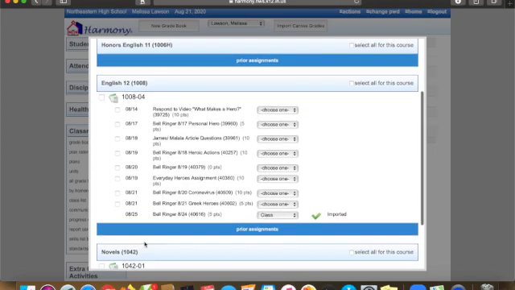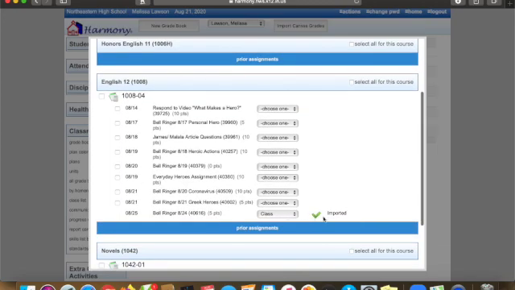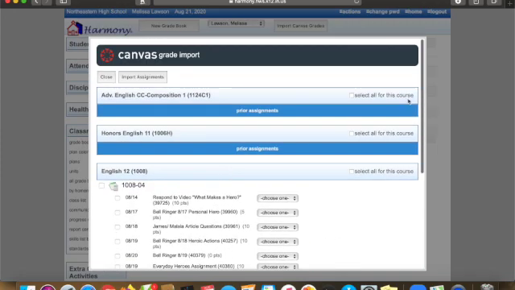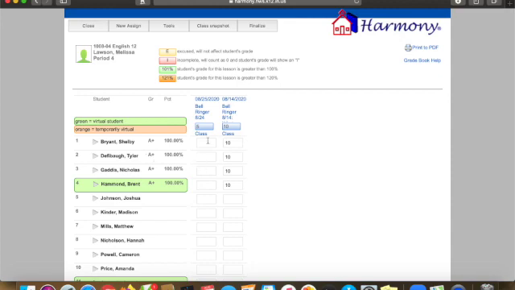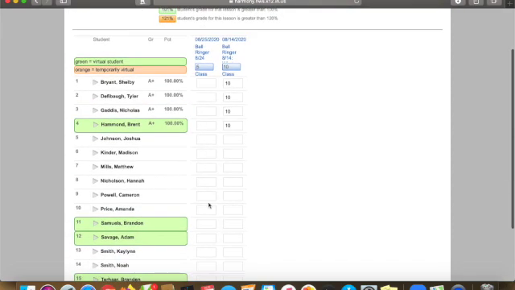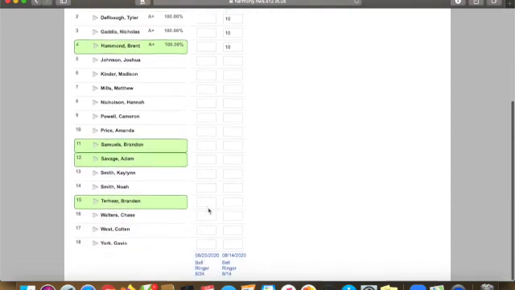Okay, so it imported that assignment, and it did it pretty quickly, again, because I was only pulling one thing in, and right now there aren't any grades in that category, but it shows me that that is imported. So I'm going to close this. I'm going to go into my English 12 grade book, and you can see that this new bell ringer activity is right here, and the column has been created, but obviously since no one has done this assignment yet, there are no grades.